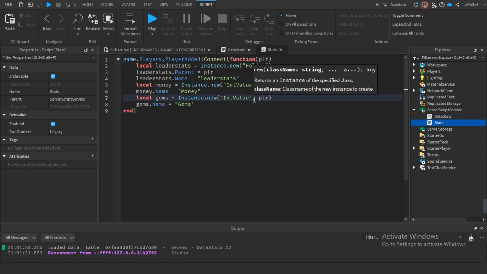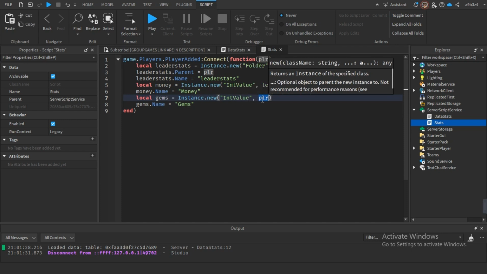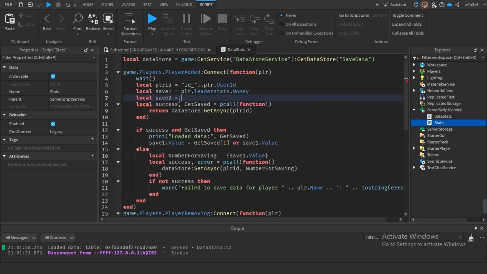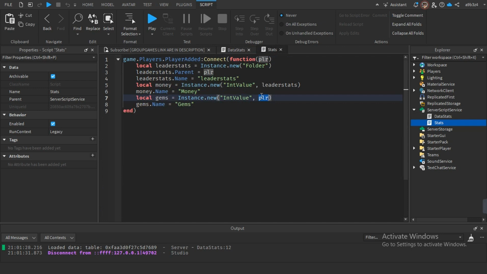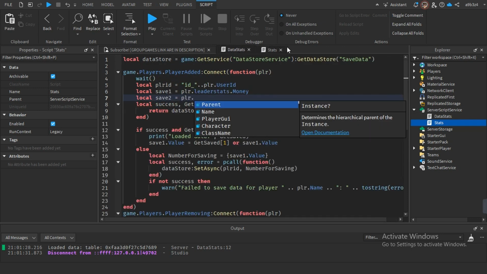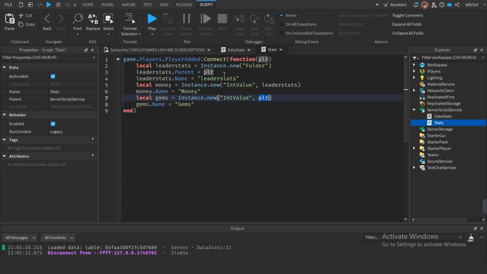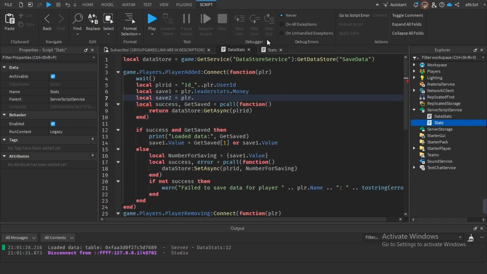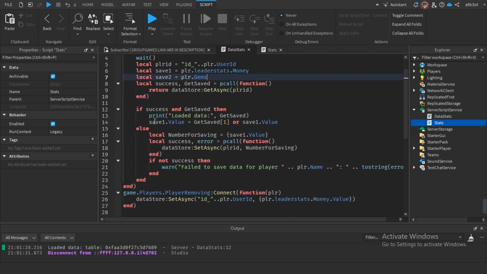By the way, if you simply put a comma after what you made with instance, you can simply set its parent. It's a shortcut. Okay, so where is my gems? It's in player. So I say player dot, what's the name of my value? It is gems. So I say gems. Pretty simple. And you need to change these as well. You don't need to change these. You need to add new things to here.